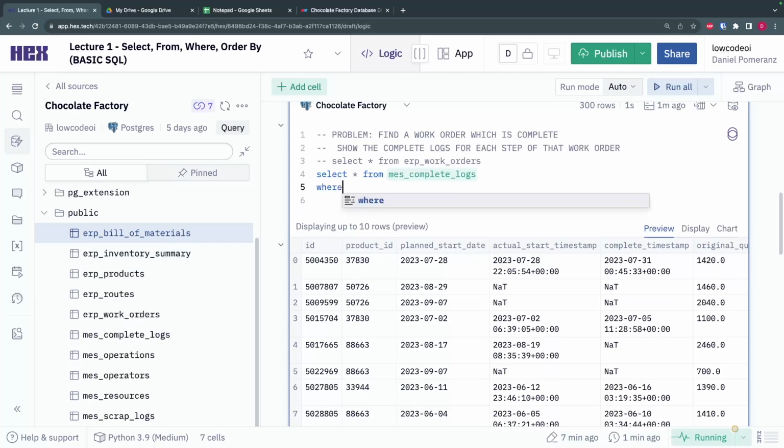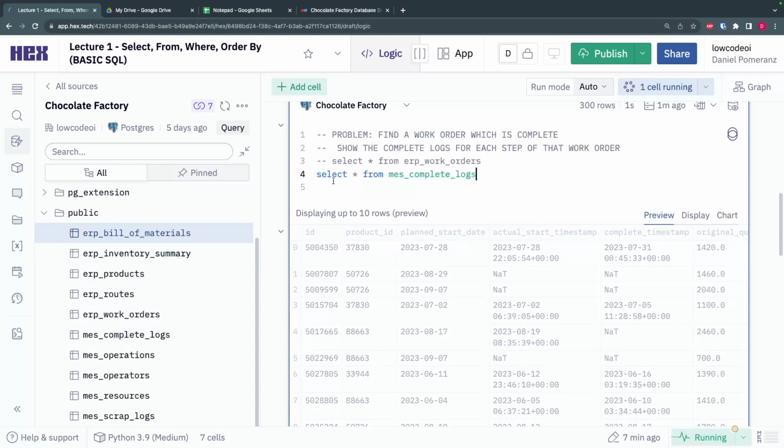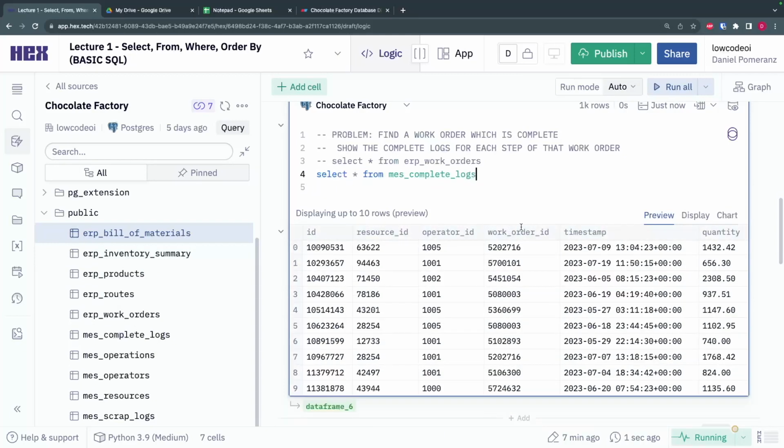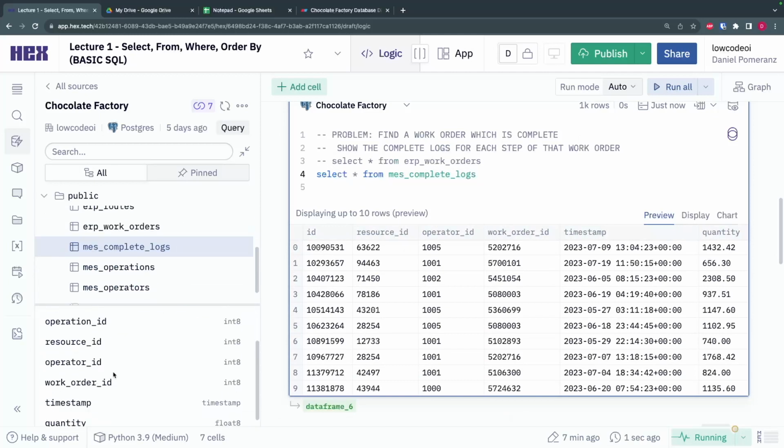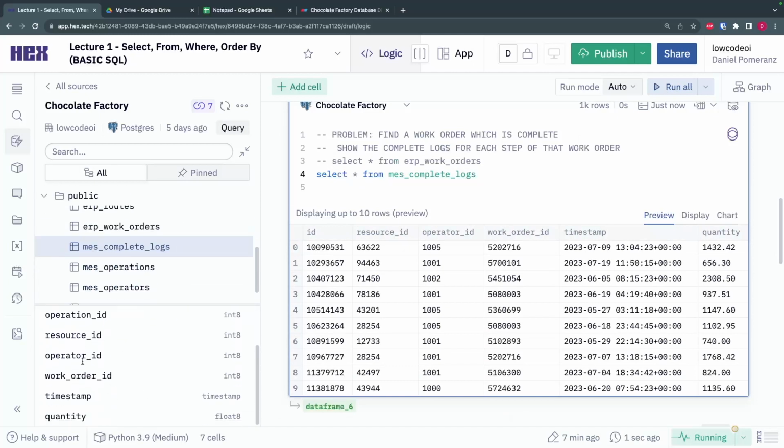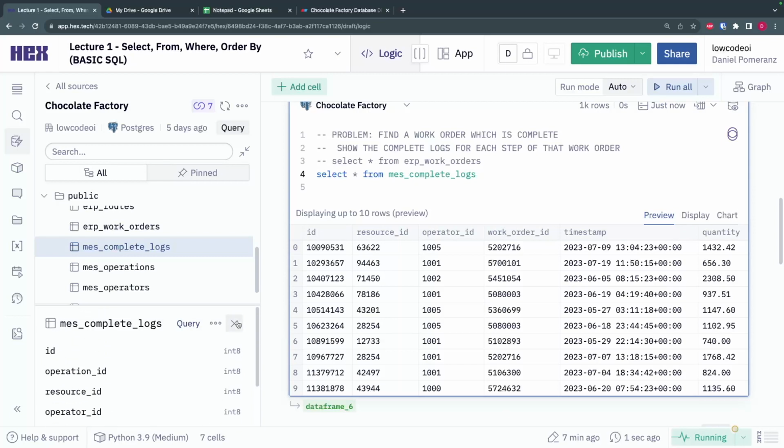And I'm going to filter where the work order ID, right? So you can see if you just run this wide open, you'll get a nice view of which columns are in the MES complete logs. You can also click over here on the left side of the screen and you'll get a little view of the columns and their data types.